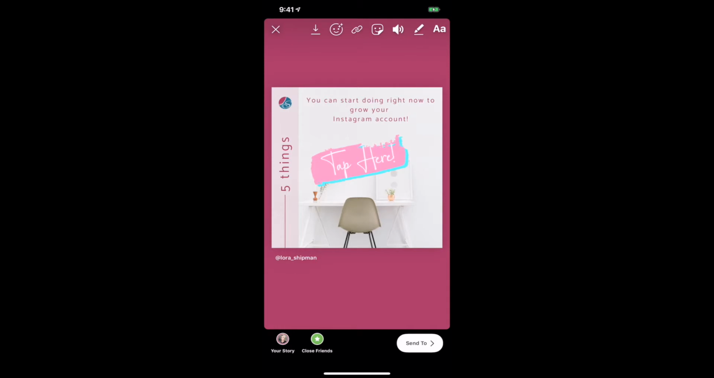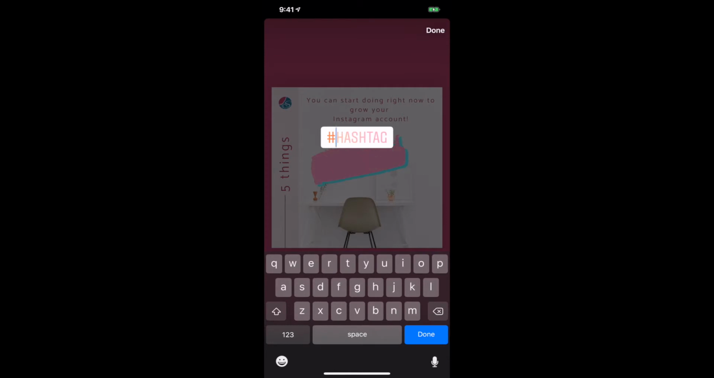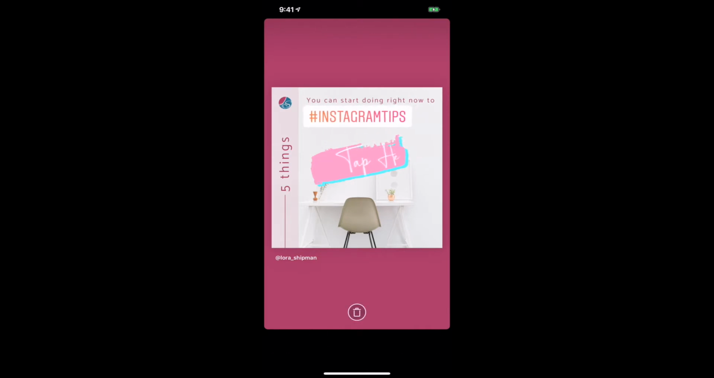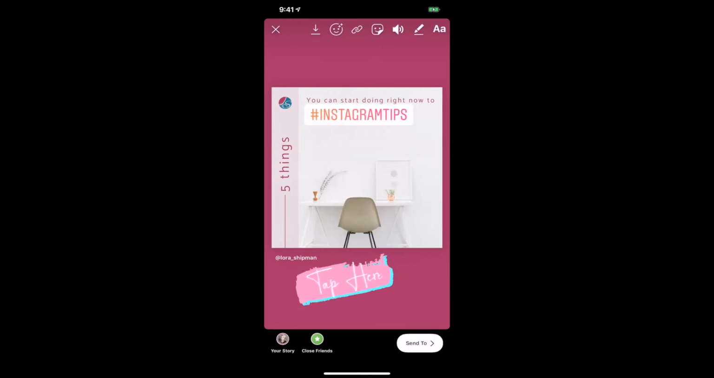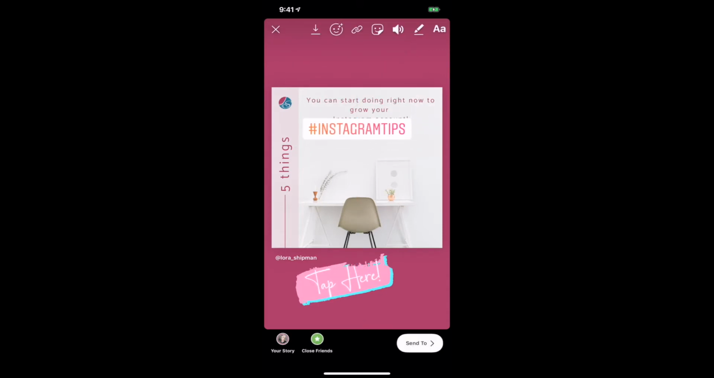So now that I've got this all going on, I want to make sure before I send this to my stories that this is highly optimized. So I am going to pick my best hashtag. I'm going to use Instagram tips. Now I don't want this, so I'm going to move this out of the way temporarily so I don't mess things up. I want you to watch a couple of things. I don't want this hashtag sticker over top or actually anywhere. I want it behind the picture.